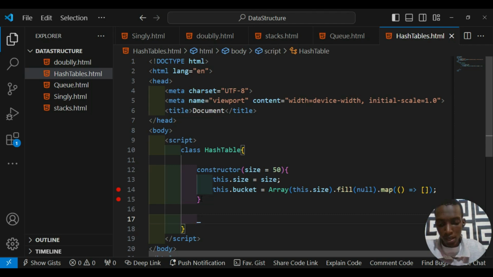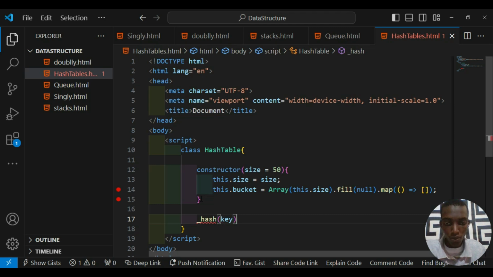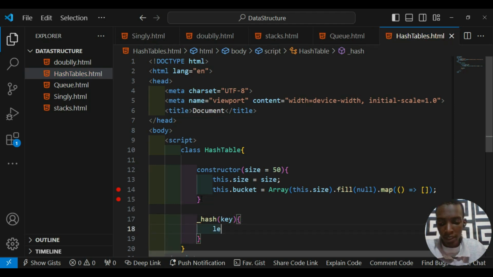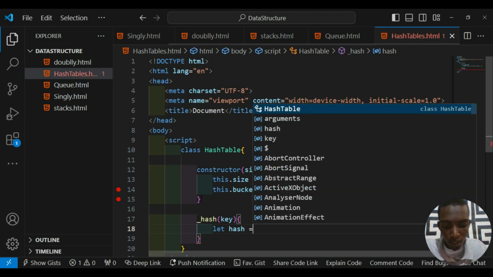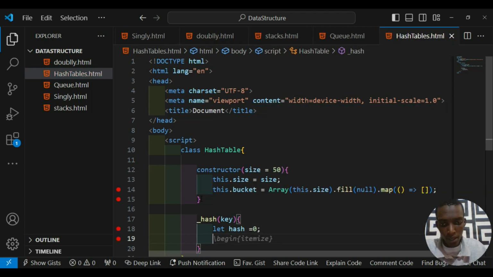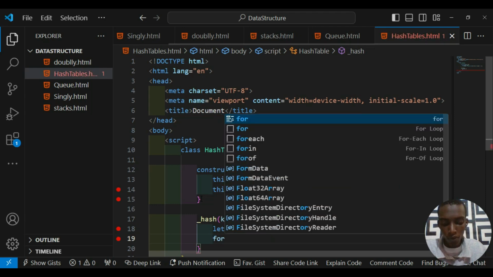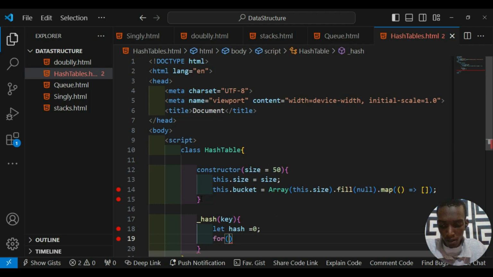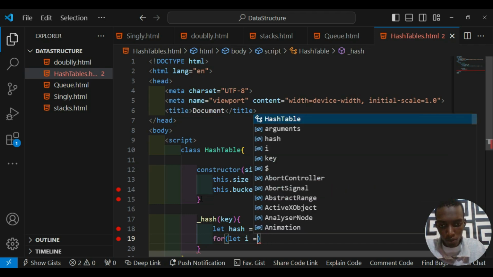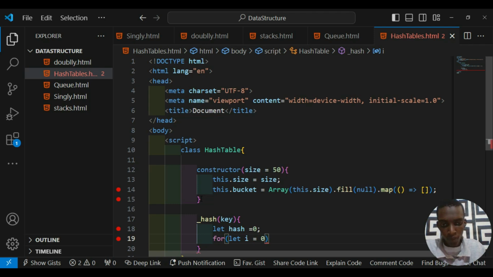So I will say hash, then hash key, this way. Now inside this function I can say let hash equal to 0, this way. The next thing, I run a loop. I say for, let i equal to 0, right?